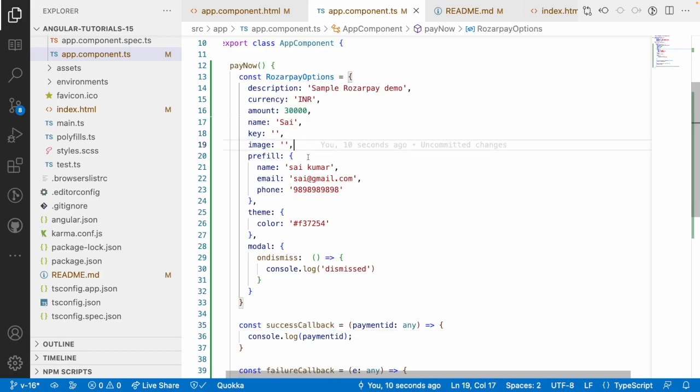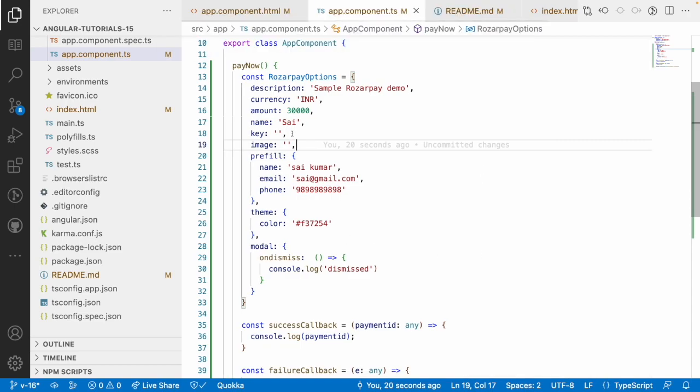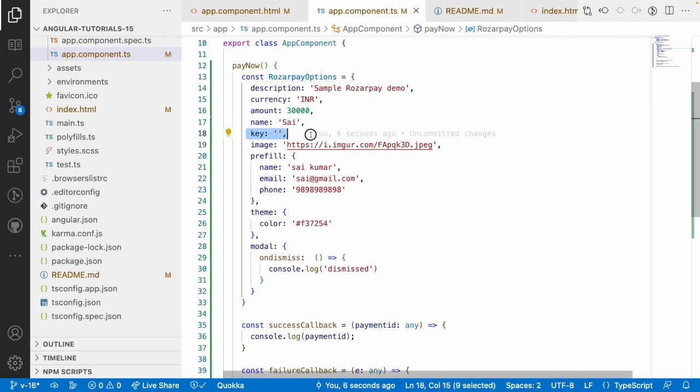So let me get some image URL. I have that image URL already handy. So just let me paste it over here and save this. Now this is the image URL, which is a dummy image, and now we need to get the key. Where will we be getting the key?